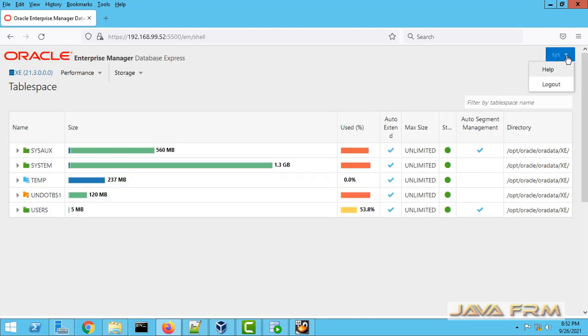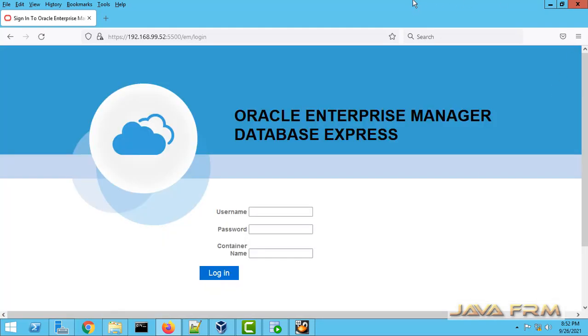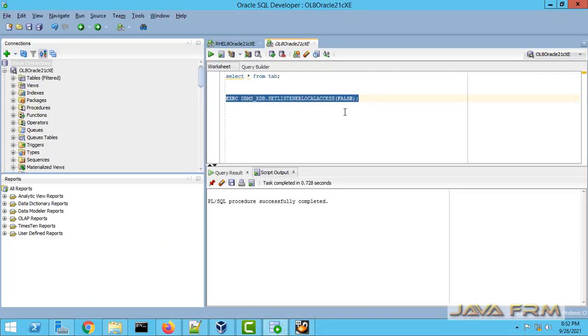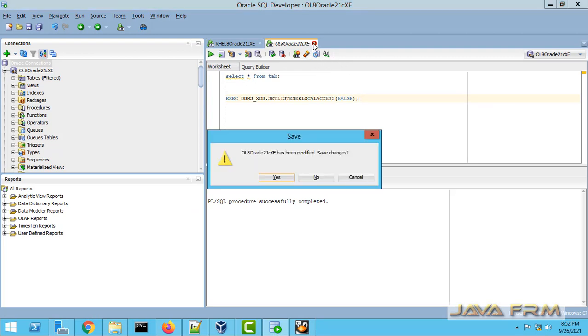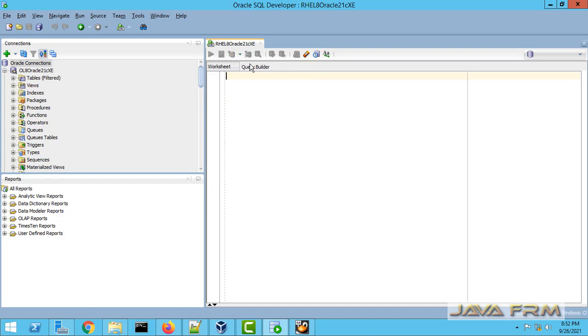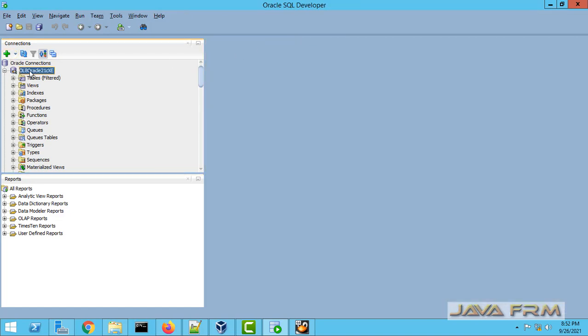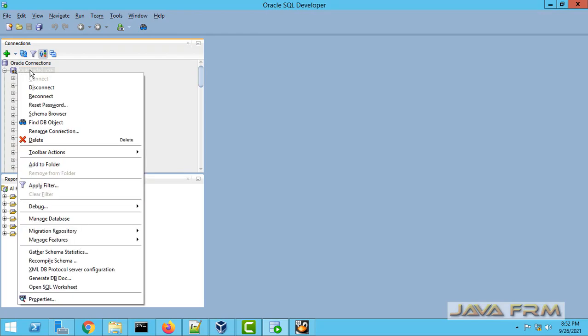So make sure that you have unblocked the Enterprise Manager port on the Oracle database port. Okay, that's fine. So now I am going to close the connection. Next step, I am going to show you how to start and stop the Oracle database 21c Express Edition manually.